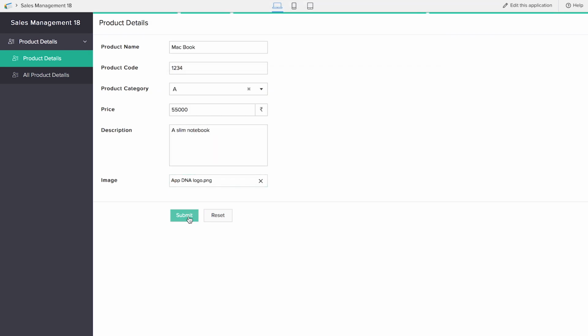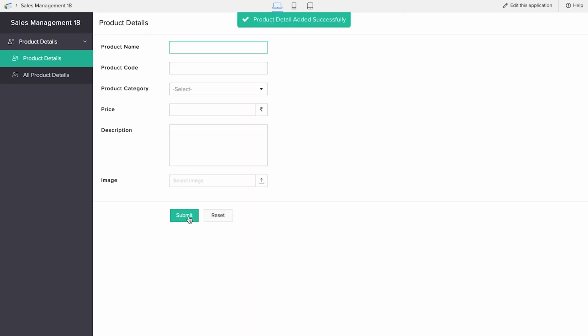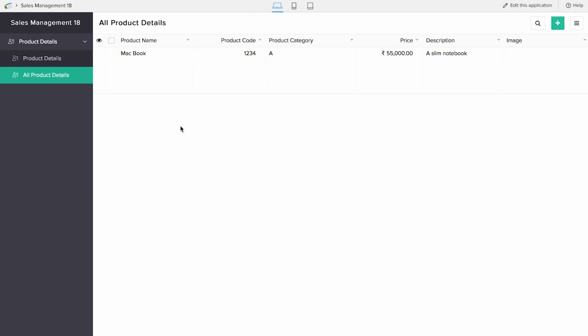So now I've given the details. When I click submit, this record will be automatically stored in the record section. So I'll just go and click here, show you how the record section looks like. So this is the record section that is available for this form. Now that we are done with the product details, our next feature for this app will be sales representative. Let's see how to create a form for that.